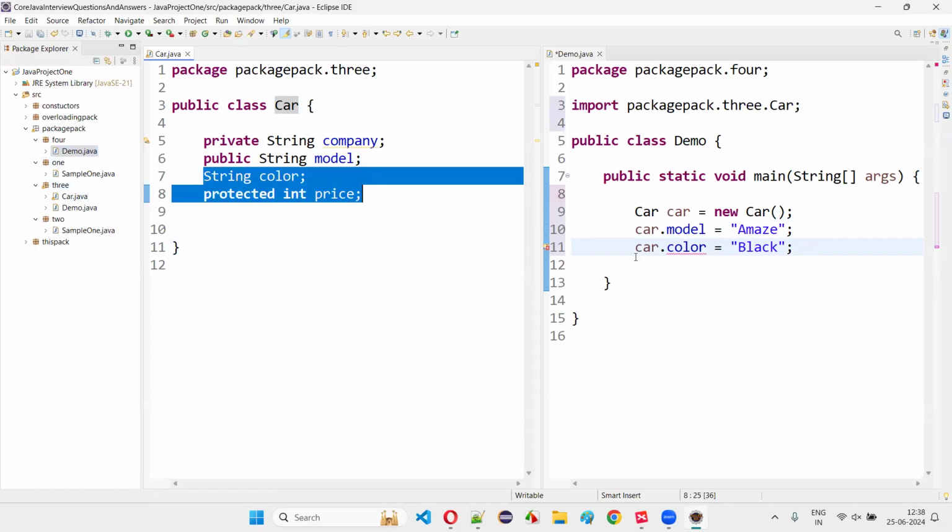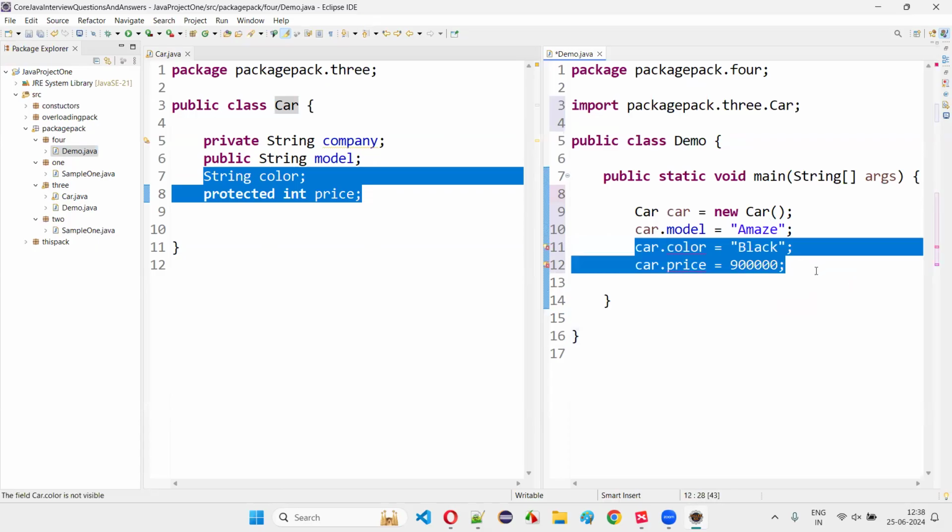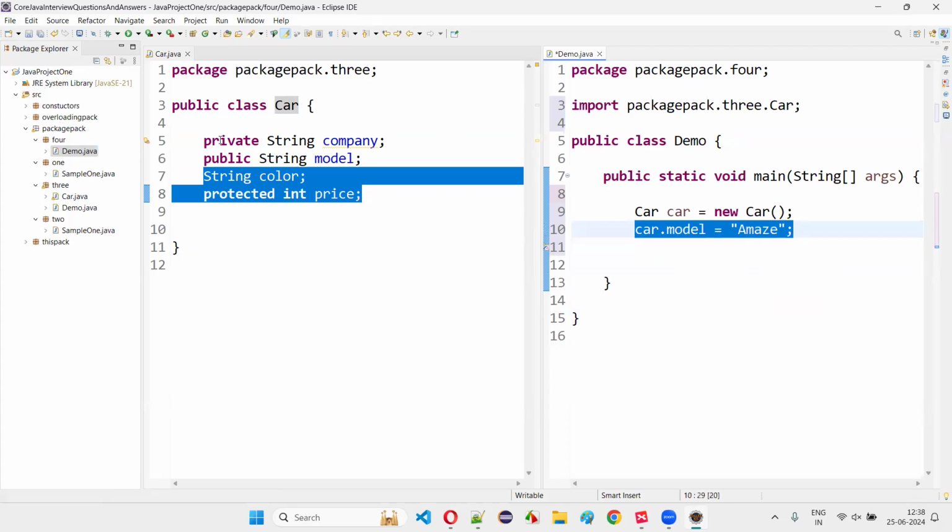Outside the package, within the package, default and protected will act like public, but outside the package they will act like private, guys. Not visible. You see, car.price is equal to 9 lakhs. If I want to give that, I cannot, guys. Here also, these two things I cannot access. Only model I can access because it's only public.